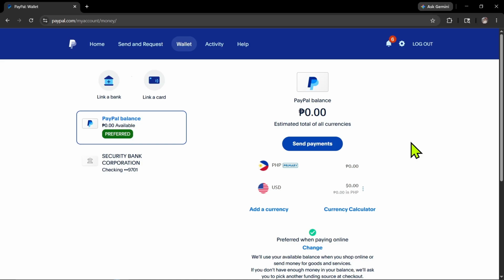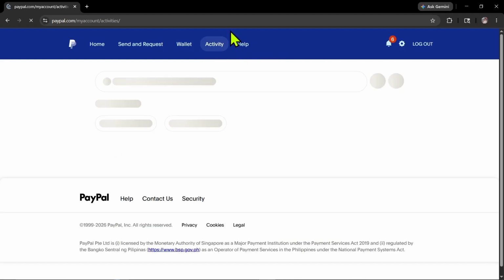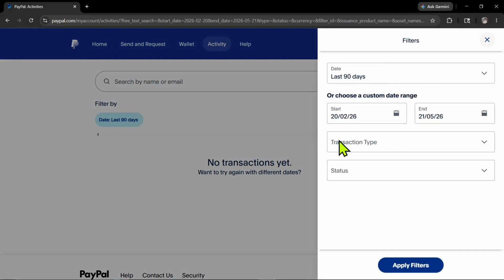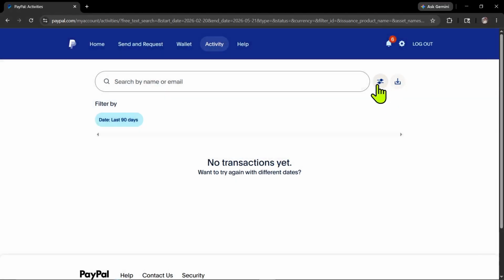To check recent money movement, open Activity. This section shows your recent payments, transfers, refunds, withdrawals, and money received. Tap or click any transaction to view the details. You can check the amount, date, sender, receiver, status, and transaction ID.